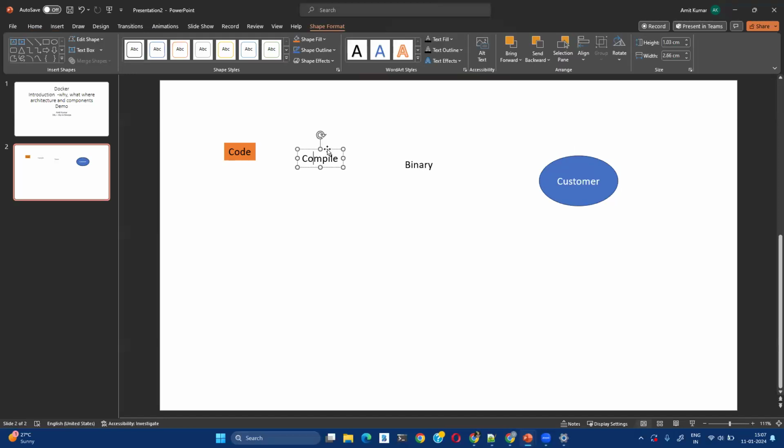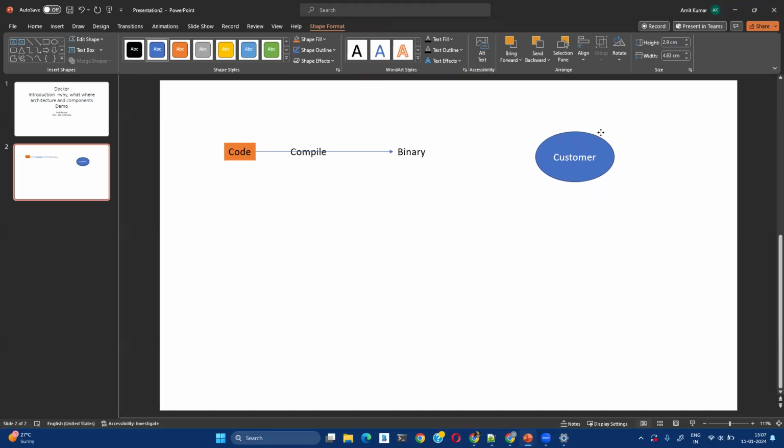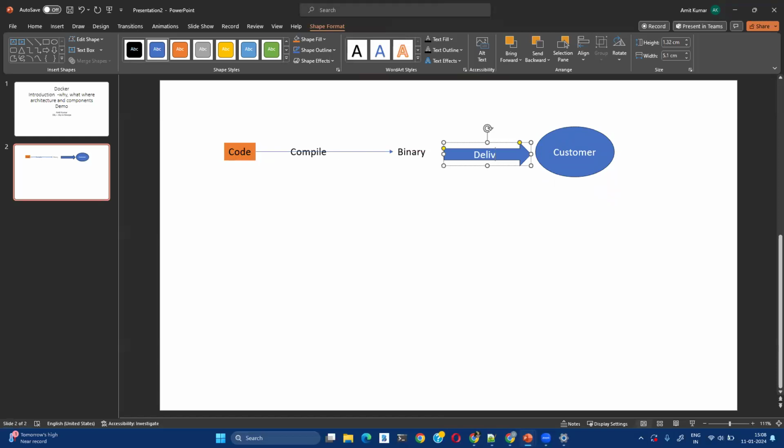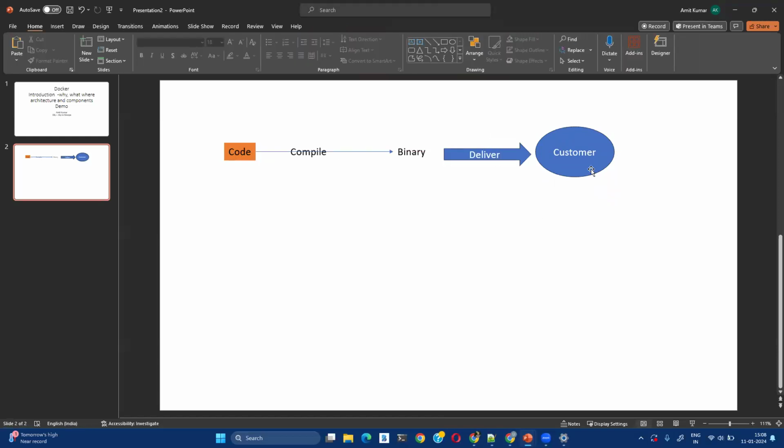So you have code, you compile it, which gives you the binary. And then you hand over the binary to your customer, and the customer may do whatever they want to do with the binary. They may deploy it somewhere, or they may share it with their IT team or whatever. So this is how generally software development happens.